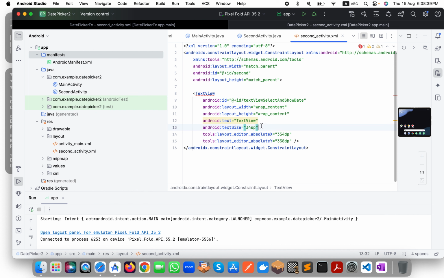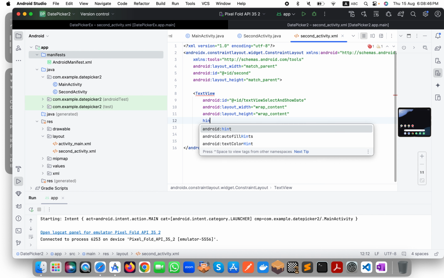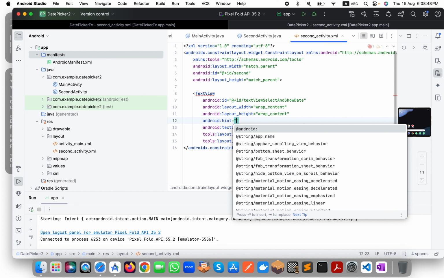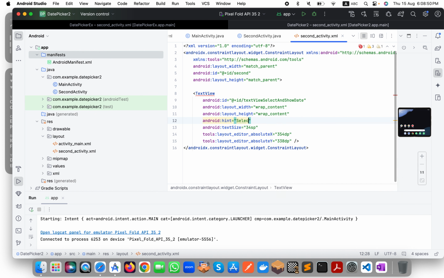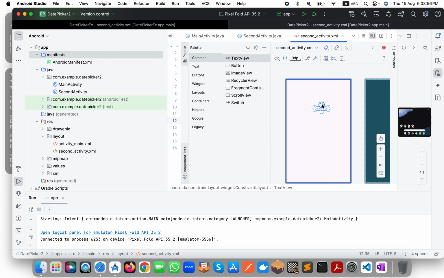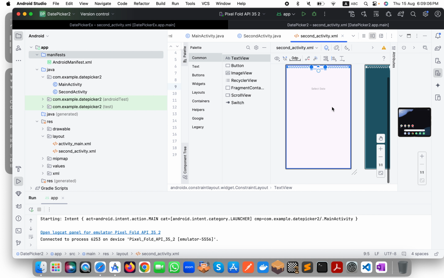Then I don't want any text to be displayed over here, so I'm just taking this property out. I'm using the hint property, which says select date, and then we'll give our constraints over here. So I'm giving my constraints. So I've given my constraints over here. It's coming over here. I can give the constraint from below as well.